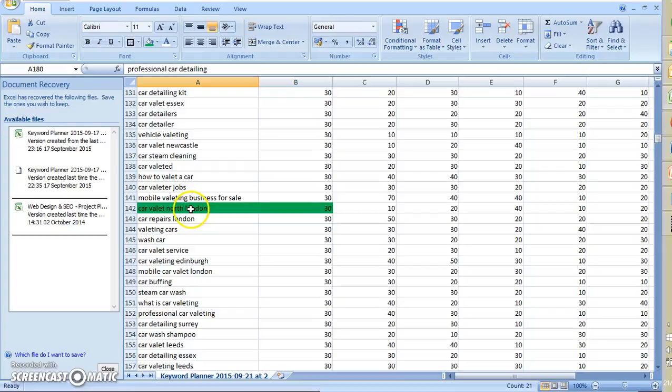Now, the next installment is going to be looking at long tail keywords, or low-hanging fruit, in your keyword research plan.